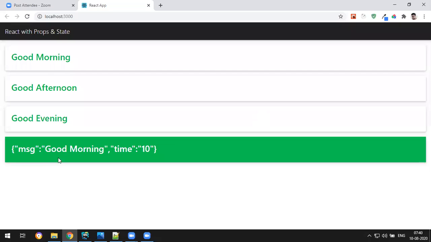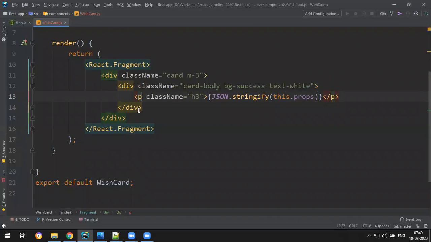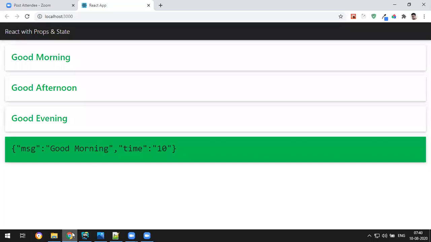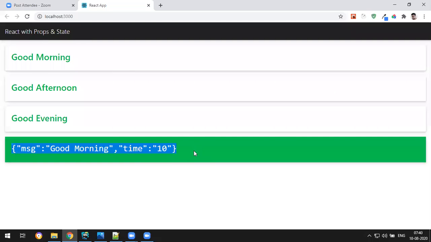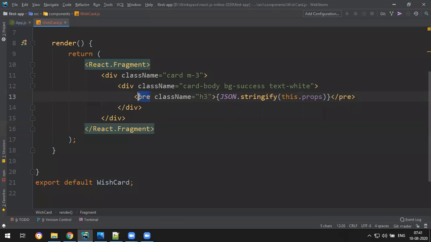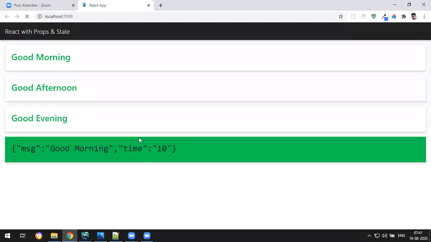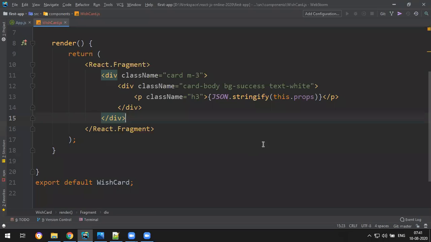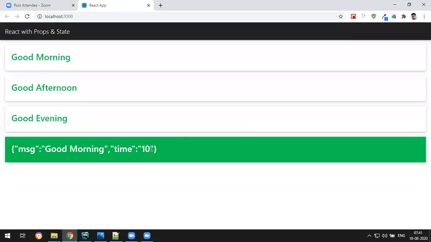If you want to see the data in a more readable way, you can just use the pre tag of HTML. If you write the pre tag, the proper data will display like this. The object you can read like this. As of now, I'll make it a pre tag. In future you will understand the difference between pre and p tag. This is an HTML tag.